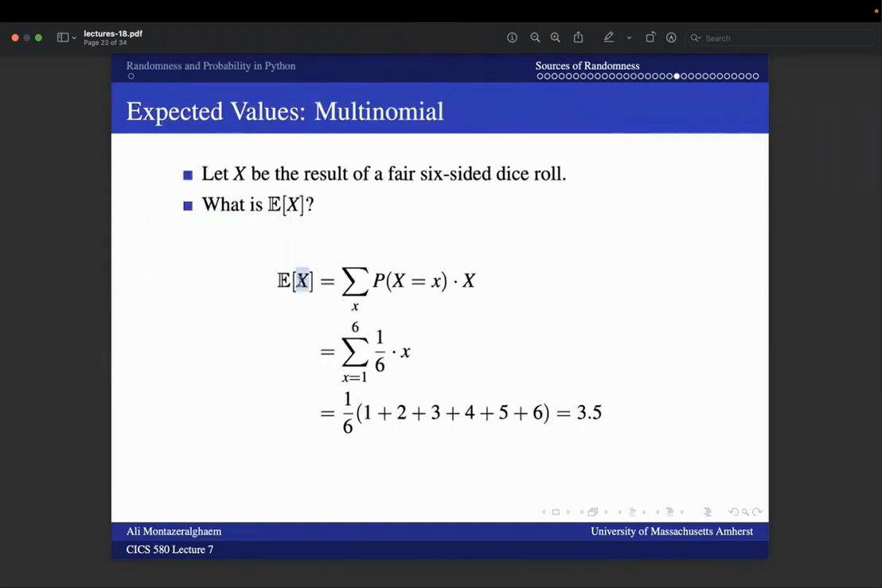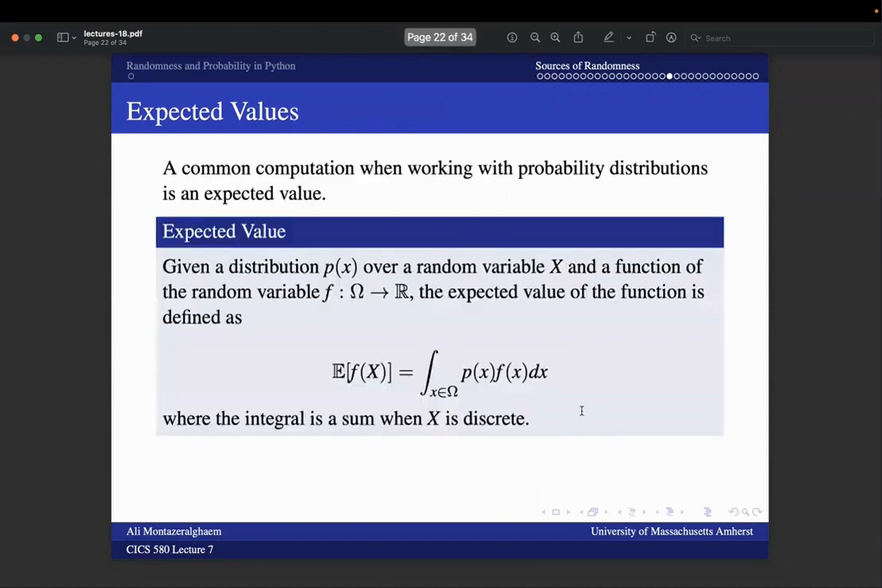Because we have x here, we just replace it and take the summation over all the possible values, which are 1, 2, 3, 4, 5, 6, and all of them have the same probability, which is 1/6. Then we have a summation over all the x values that we had, and this is the expected value of this multinomial problem.